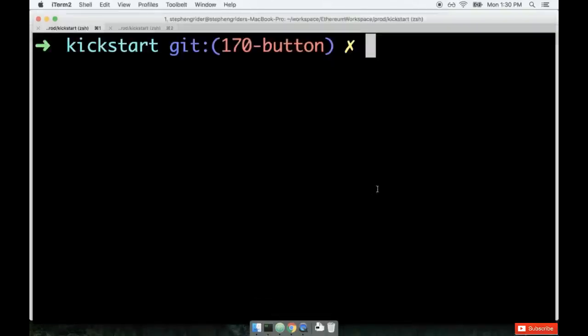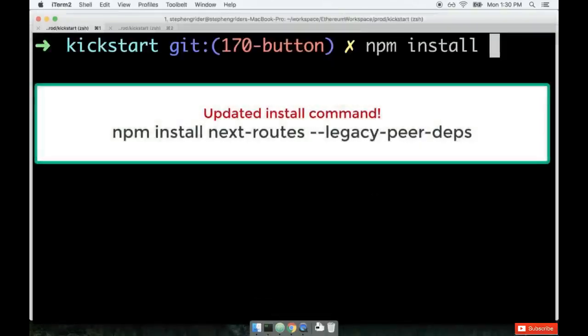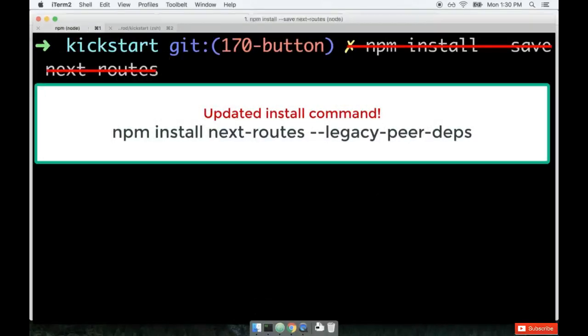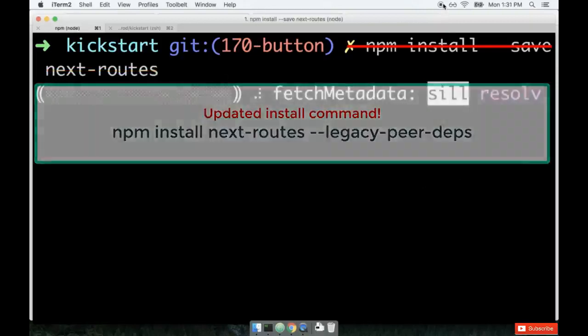Back at my terminal, I'm going to install the module with npm install --save next-routes, like so. Now this is going to take a minute to run, so let's pause right here and come back to the next video and start setting up our routing.